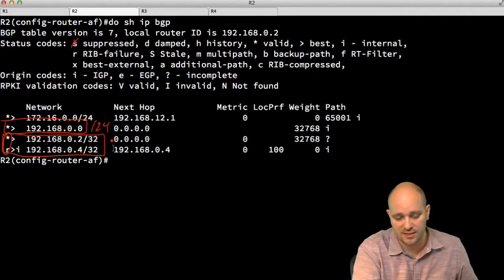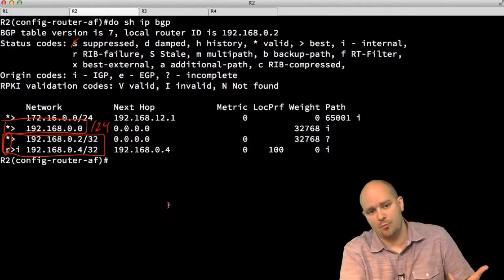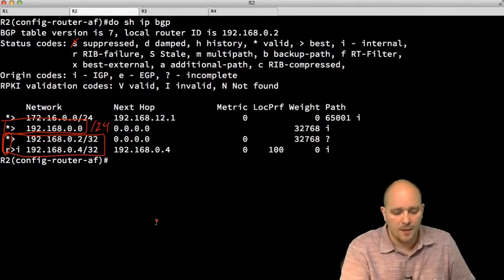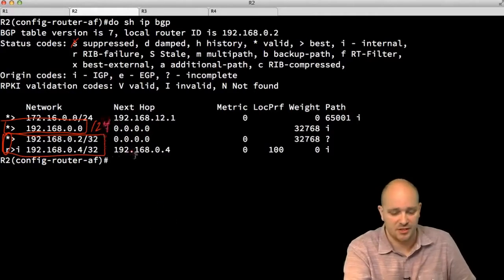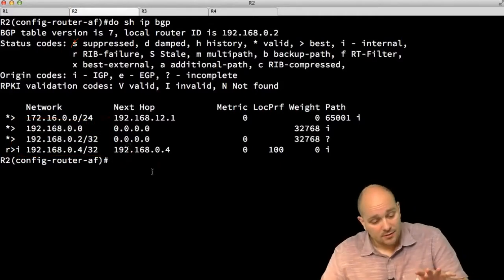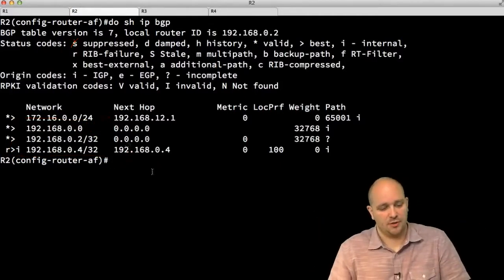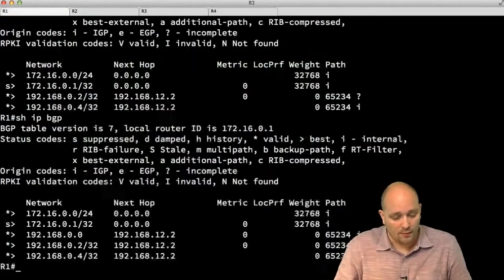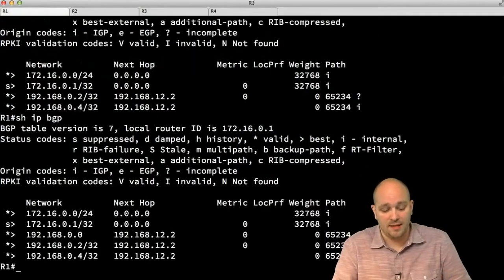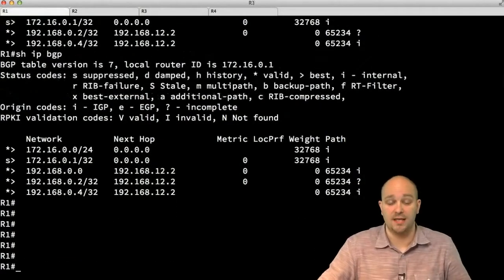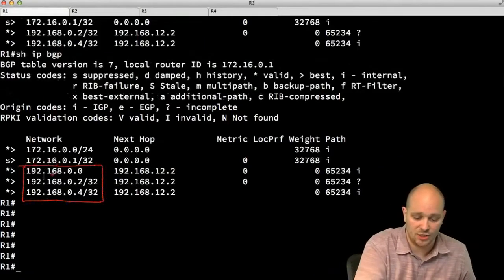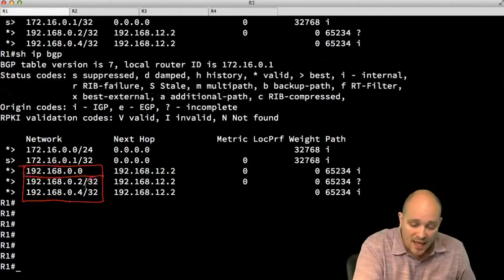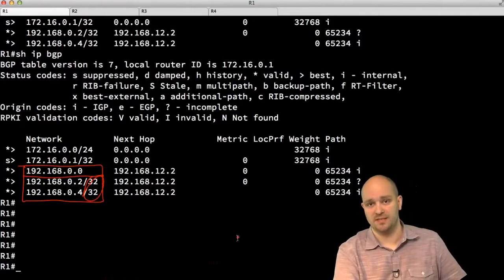Now you're not going to see the /24 here due to the somewhat classful behavior of IOS. They should really fix this. It is the 21st century, now second decade of the 21st century. Now, if I go to R1 and do show ip bgp, I'm going to see those three routes: the /24 that I just created, the summary one, and two more specifics.